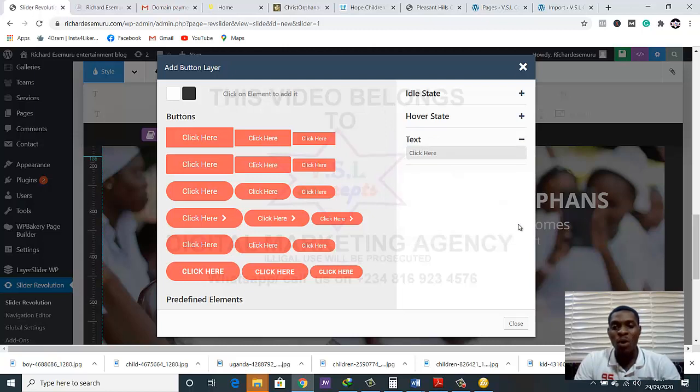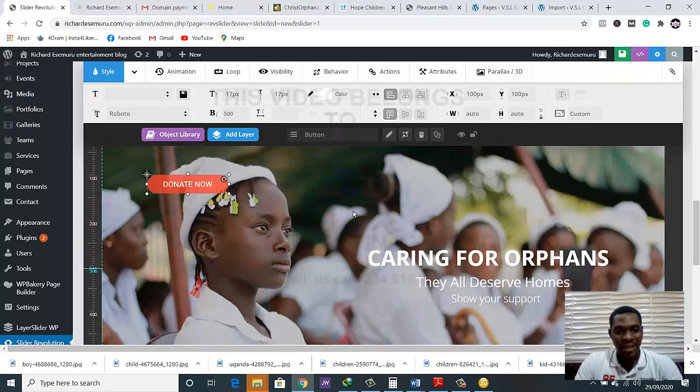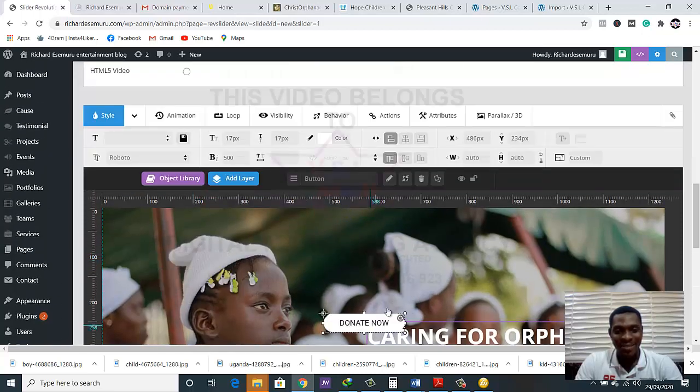Now the text is where we want to work on. What text should be there? So the text that I want to be there is Donate now. Donate. Now let me make it caps lock. Donate now. You get it? So you see that is exactly what has appeared here. Which of these buttons you put here is exactly what is going to show. So let me choose this one. That's automatically come here. Okay?